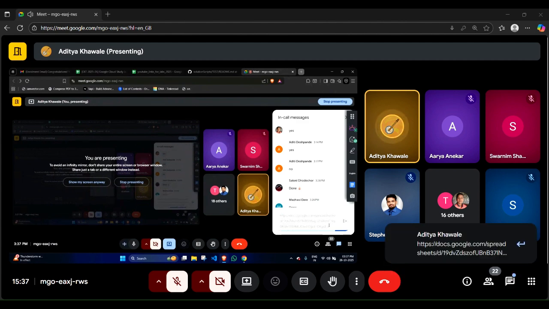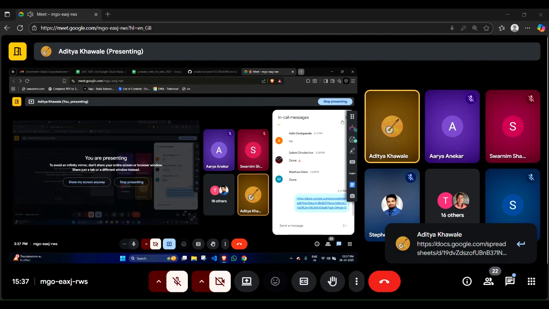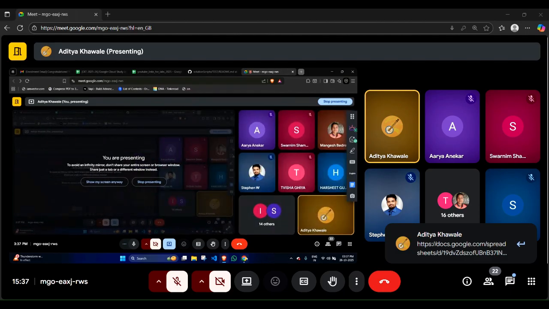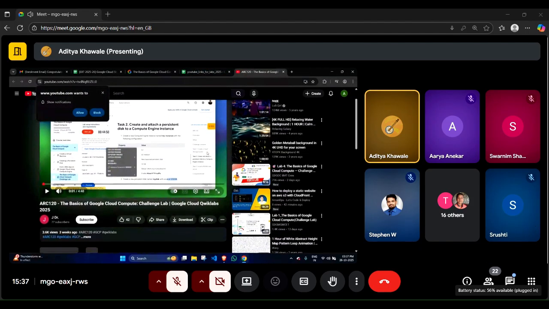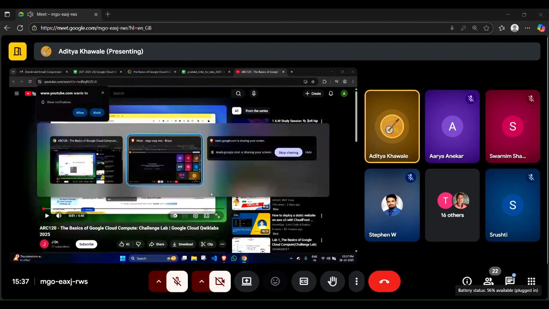So you can access this sheet for the solutions, or we just do one lab manually.